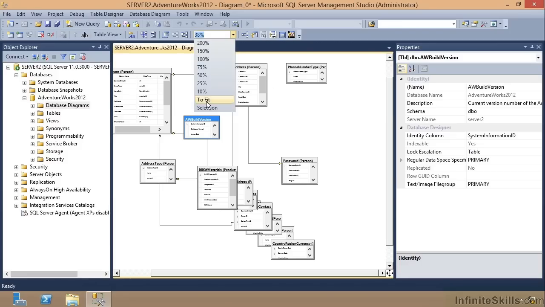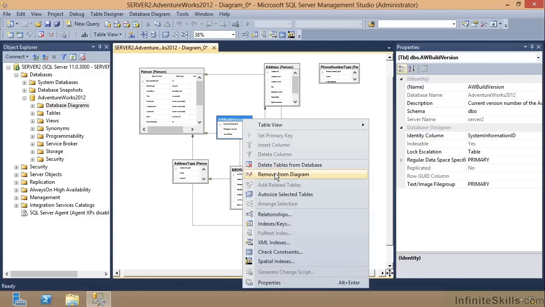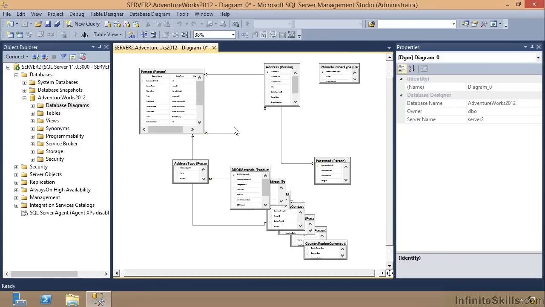So this is the diagramming thing. Notice one more before I let you go. If I right-click here, I can remove the table from the diagram or delete it from the database. I always want to make sure I remove it from the diagram. So that's a real quick look at diagramming. We'll come back to this later in a lot of different ways.